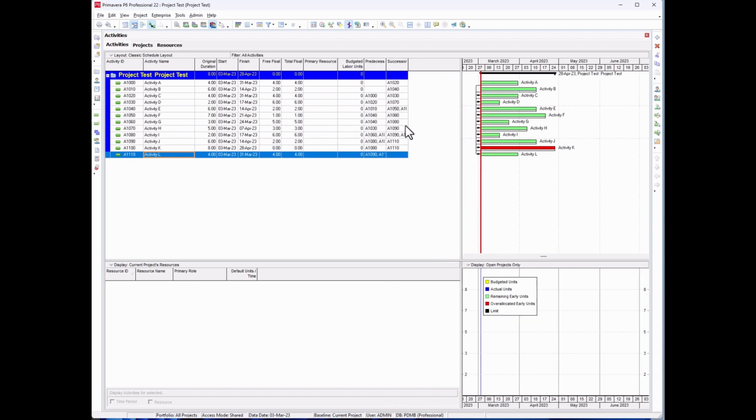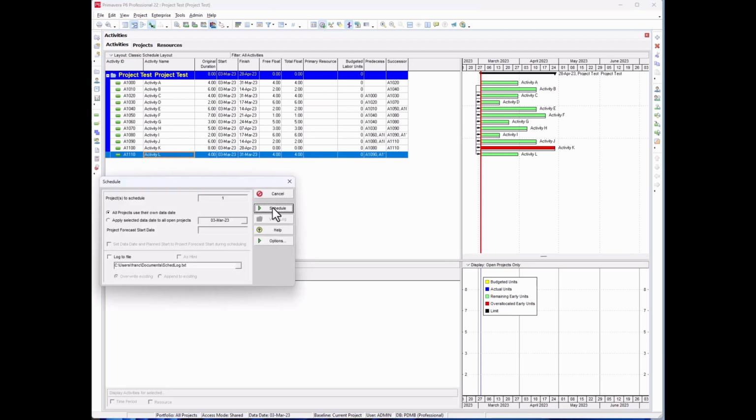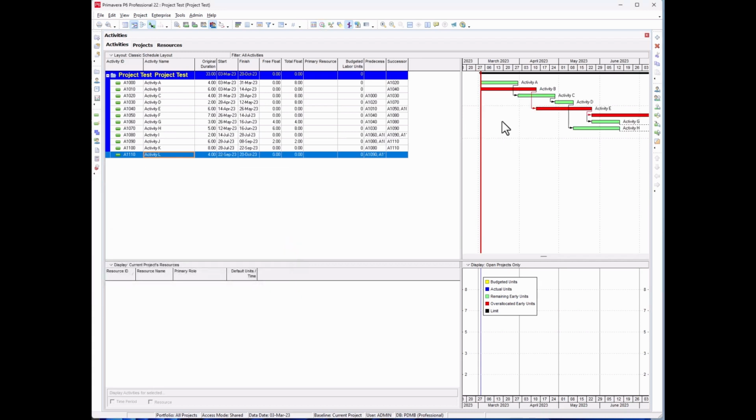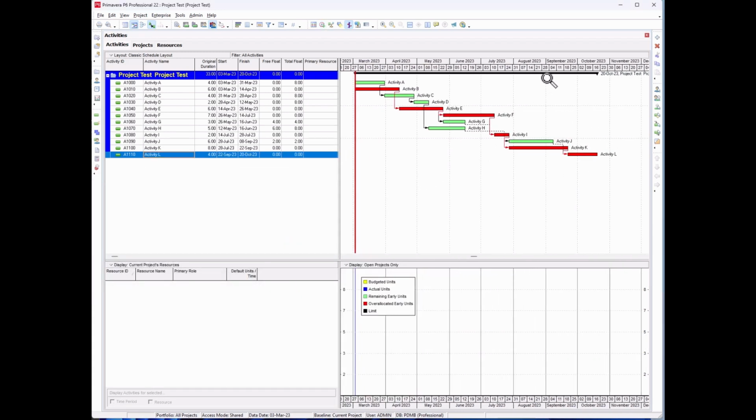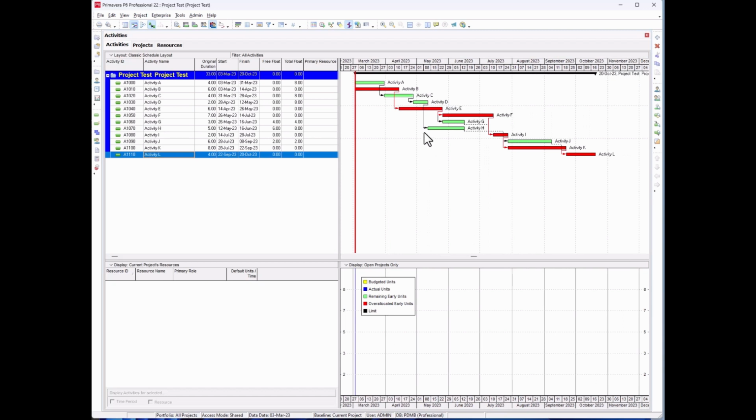So as you can see here, all my activities have a predecessor and successor, except for activity A and B, and also the last activity in your program. So now let's press the schedule button. Okay, so now we can see the activities with the relationship.